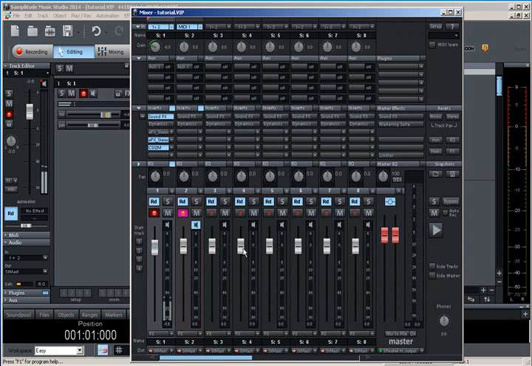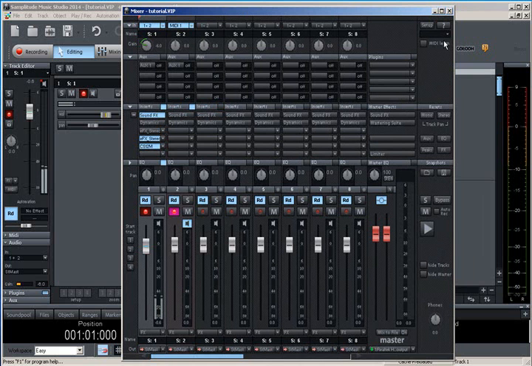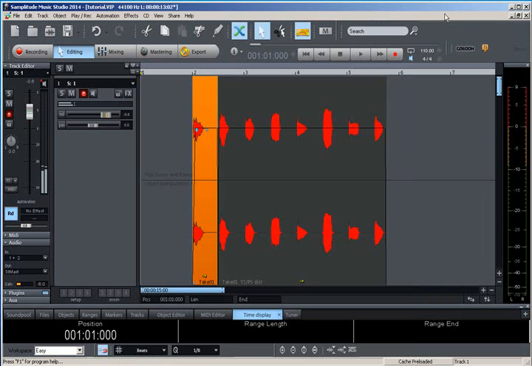Even though he's using another DAW altogether, everything still pertains to what we're doing here. And a lot of what he's showing you can do very easily using Samplitude. So that is it for basic editing right now.